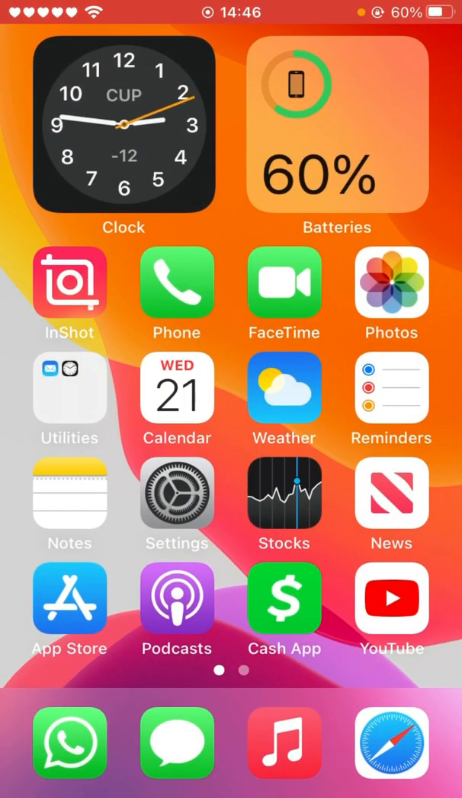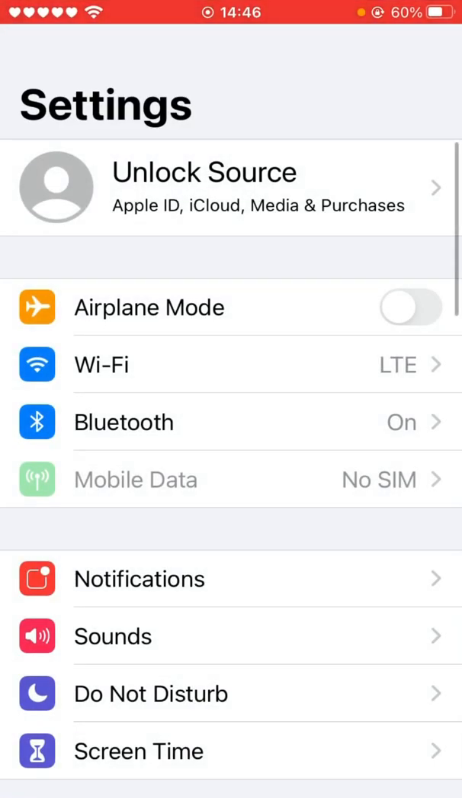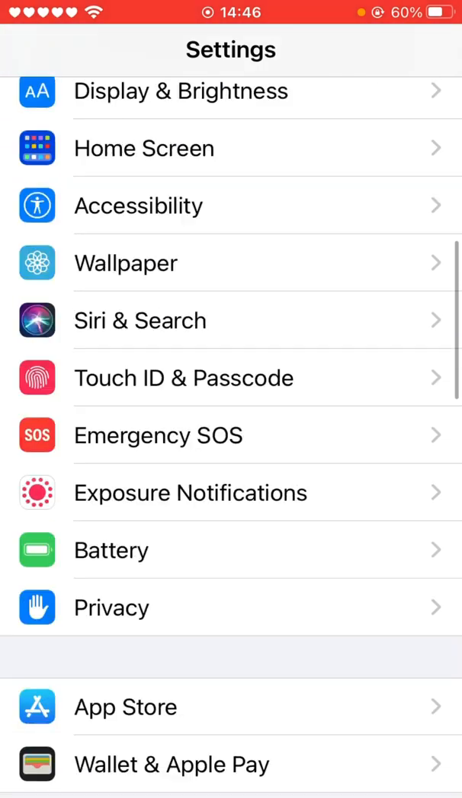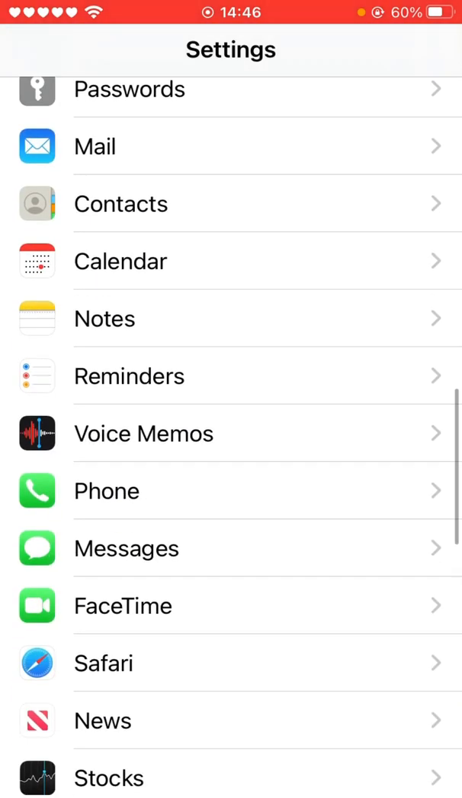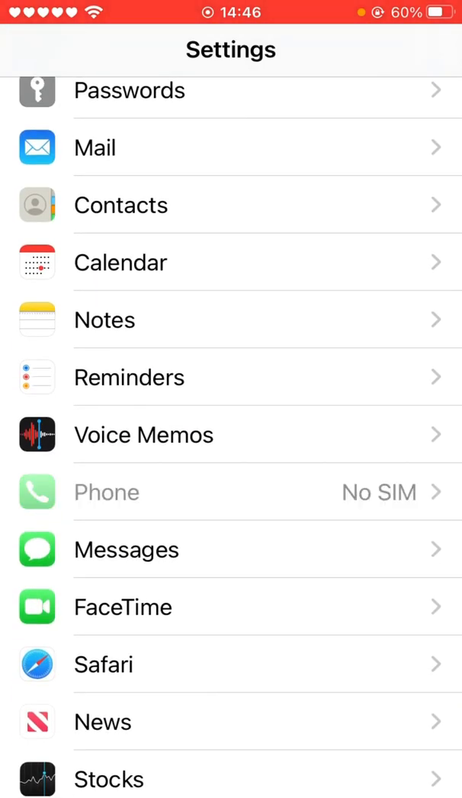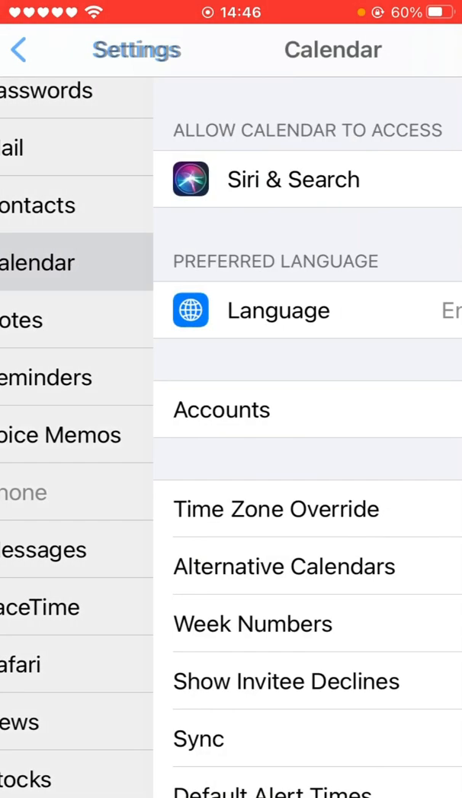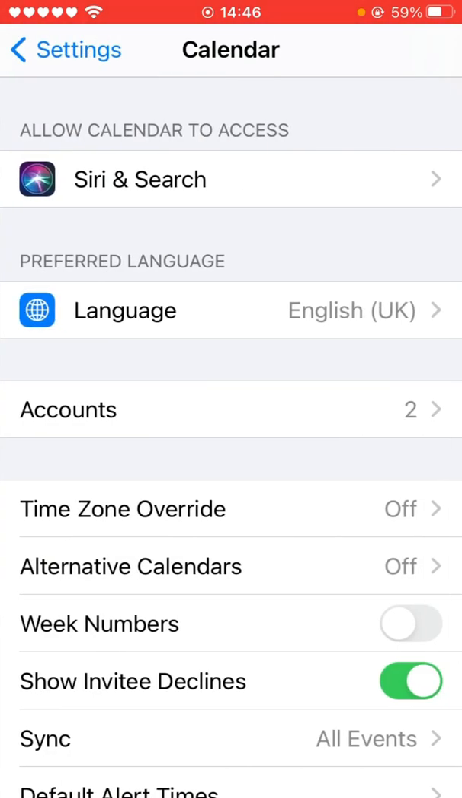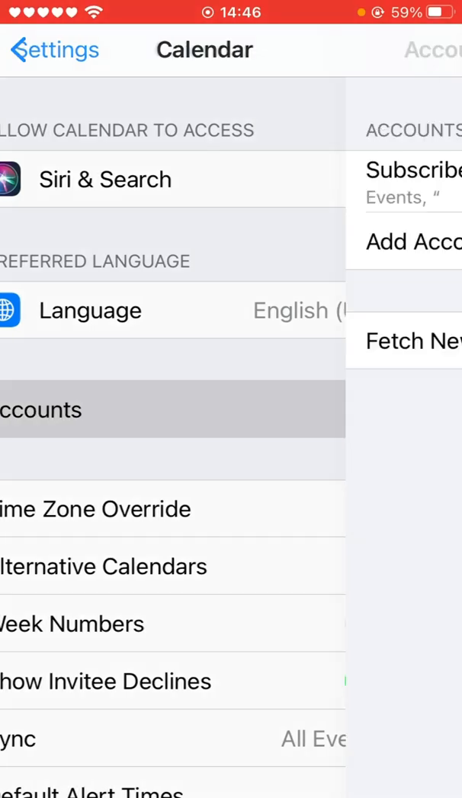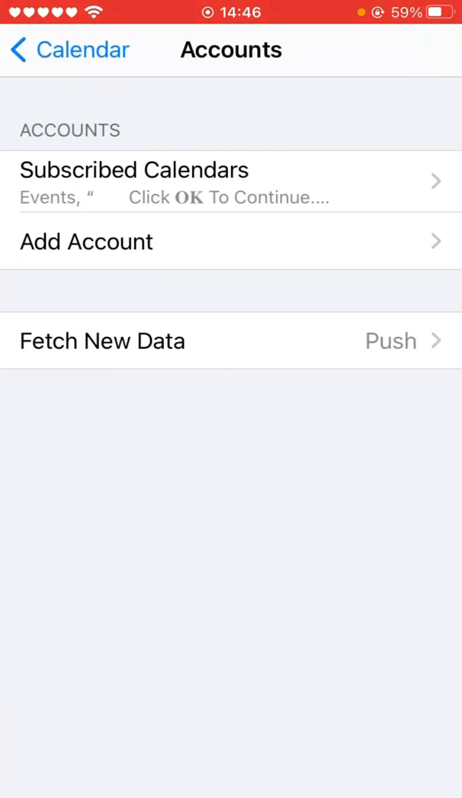Let's go back and open the Settings app on your device. Now scroll down, and here is Calendar, so tap it. Now tap on Accounts, and there are Subscribed Calendars, so tap it.